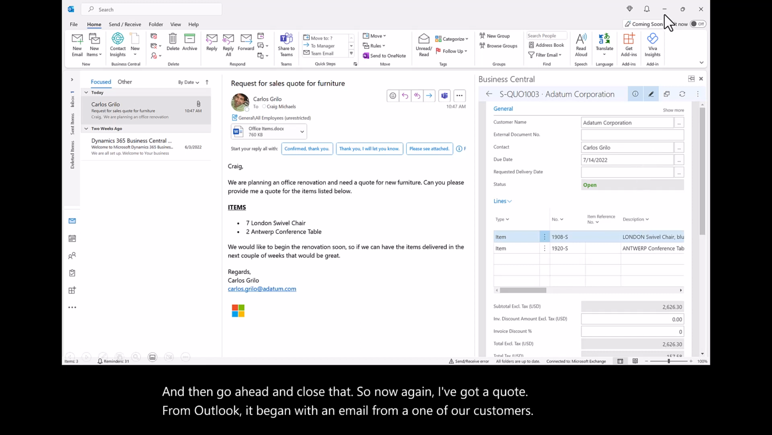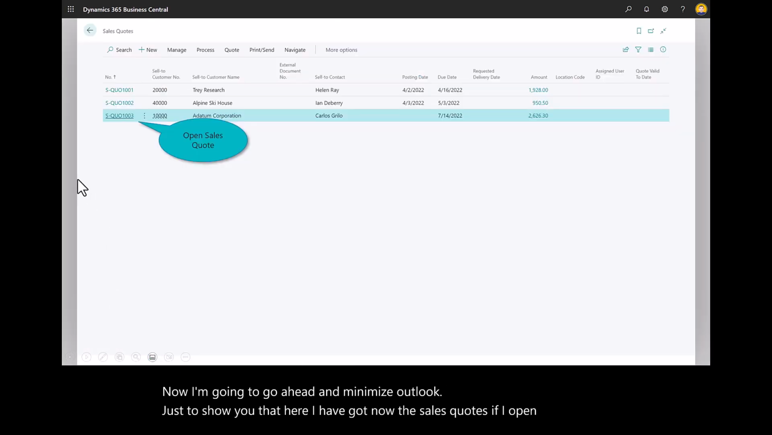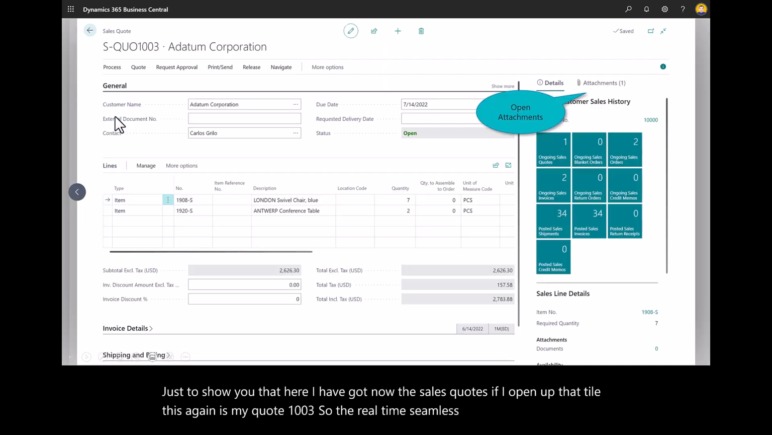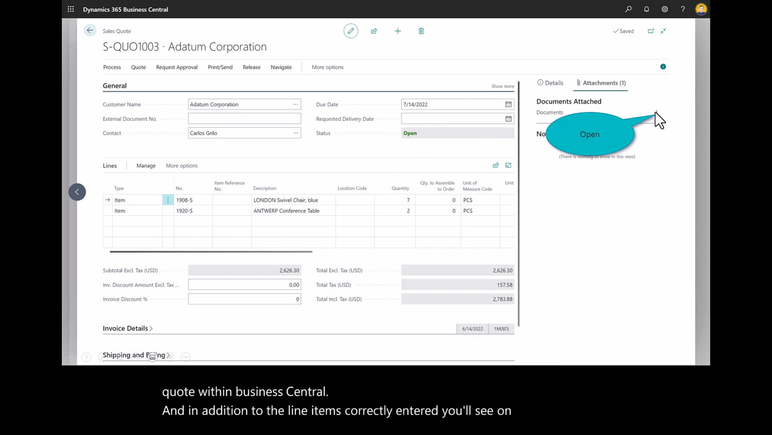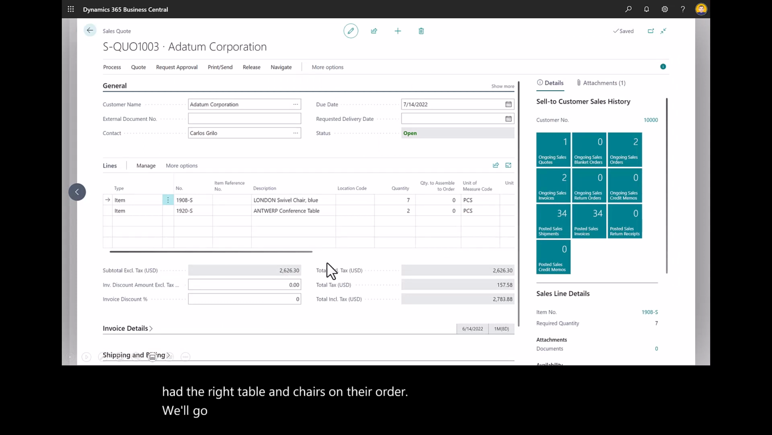Now I'm going to go ahead and minimize Outlook just to show you that here I have got now the sales quotes. If I open up that tile, this again is my quote 1003. So the real-time seamless integration shows that quote within Business Central. And in addition to the line items correctly entered, you'll see on the right side under attachments, I have the document. So the customer wanted to ensure we had the right table and chairs on their order. We'll go ahead and close that out.